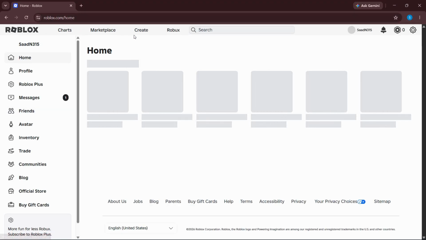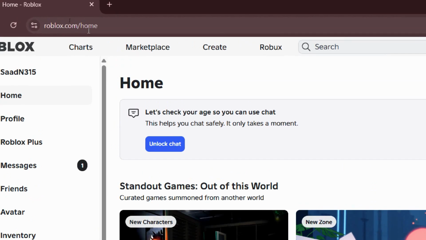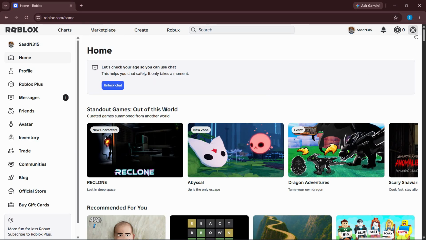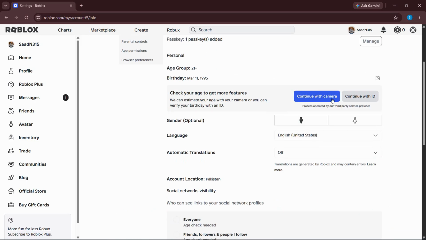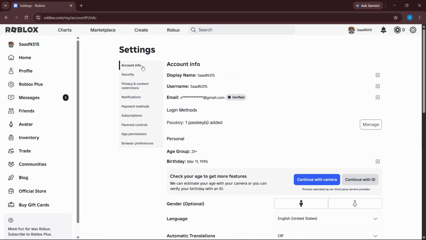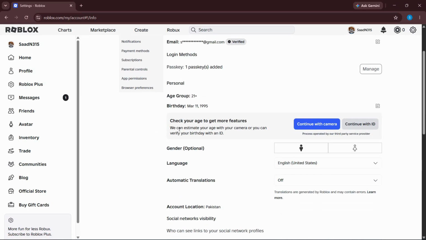So if you want to age verify your Roblox account, you just head over to your favorite browser and head over to roblox.com. And on the right hand side, you can see this gear icon. You click on that, click on settings. And once you're in here, the account info option is where you will set your age.